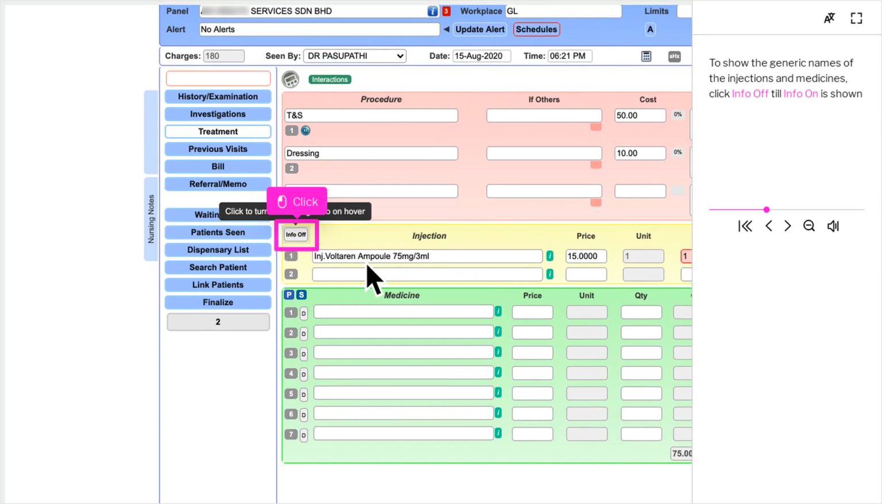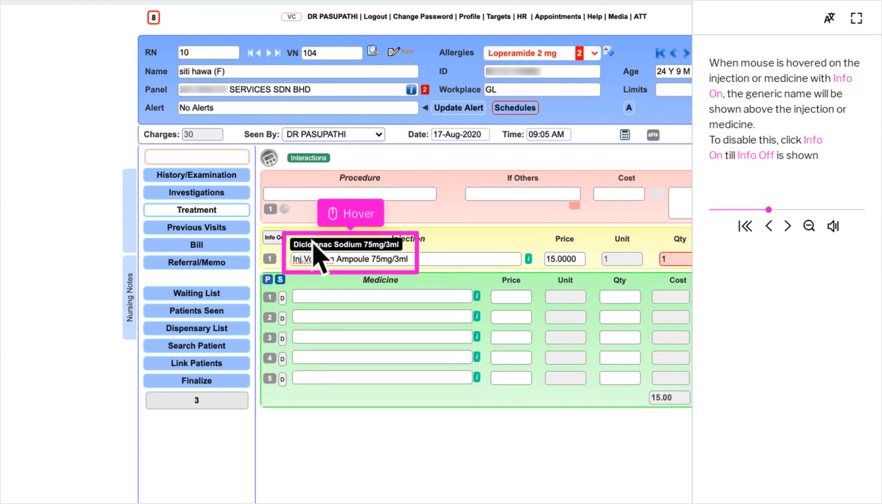To show the generic names of the injections and medicines, click Info off till Info on as shown. When mouse is hovered on the injection or medicine with Info on, the generic name will be shown above the injection or medicine. To disable this, click Info until Info off is shown.